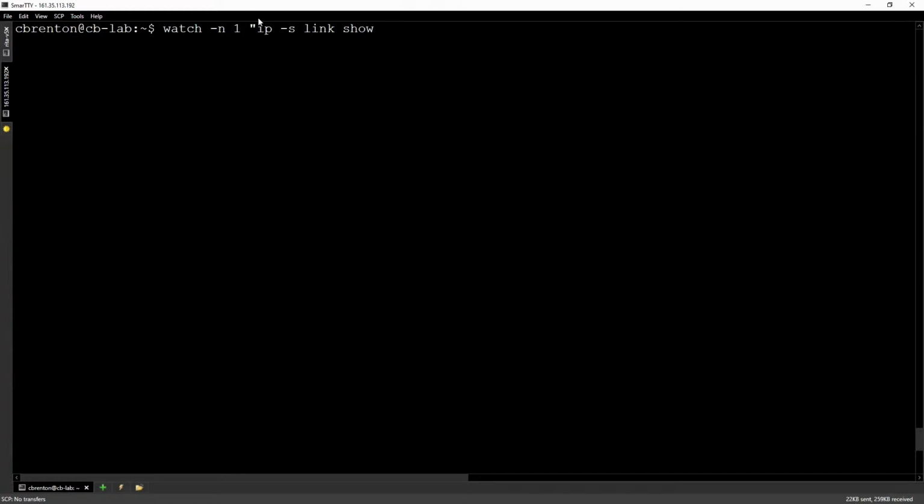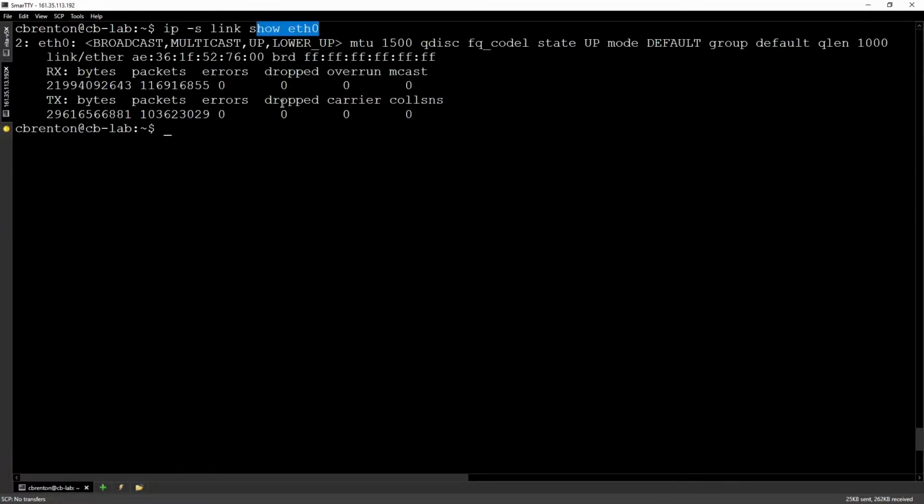Actually, I should have showed you that first. Let's do that. Let me copy this part of it, and then let me clear this command, paste that in, and eth0 is my local interface. Yours may be different, right? So if I want to use the ip command to look at my network statistics, this is showing me how many bytes have been received, how many bytes have been transmitted, how many packets have been received, how many packets have been transmitted.